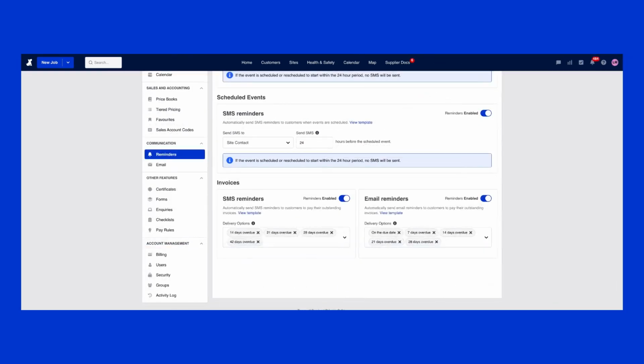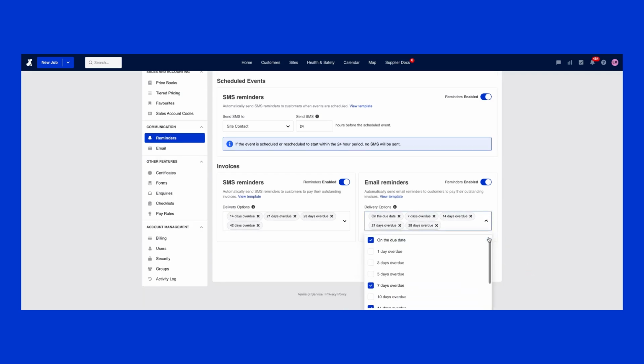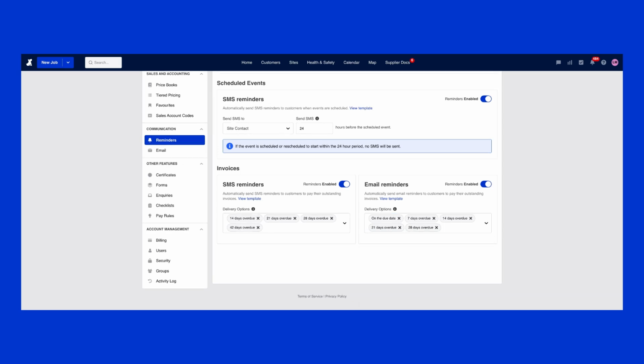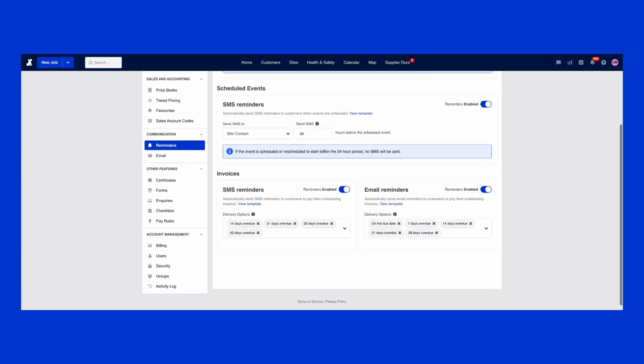Once reminders are enabled, choose how often they should be sent. Click the drop-down menu and select the timing for your reminders, such as on the due date or 7 days overdue and so on. Fergus will automatically take care of the rest. And that's it, your overdue invoice reminders are now ready to go.